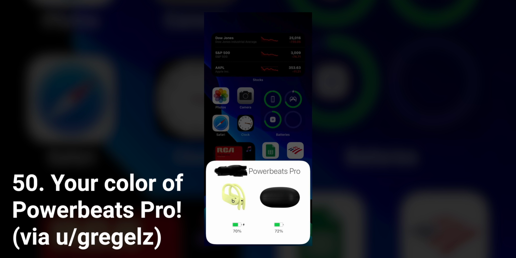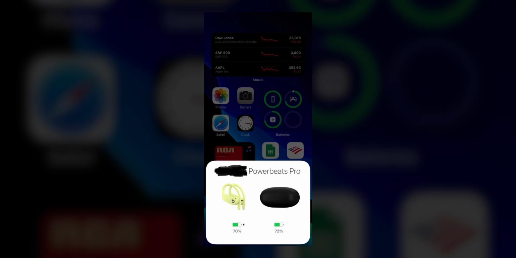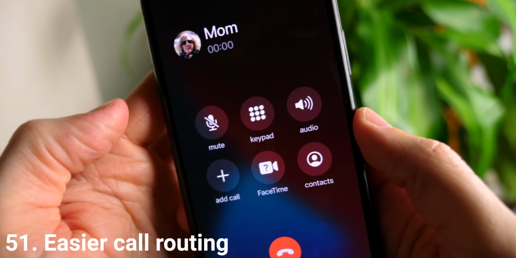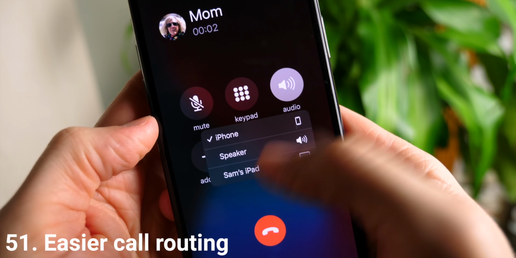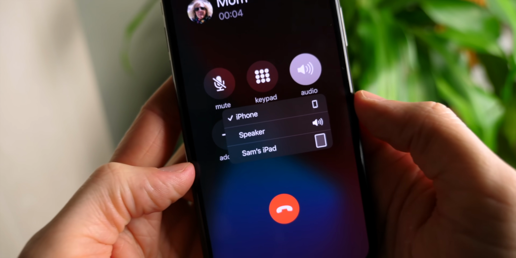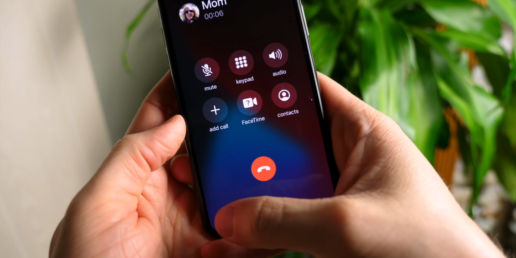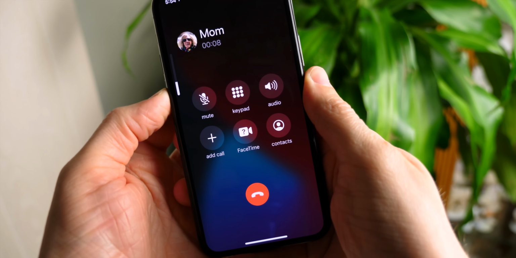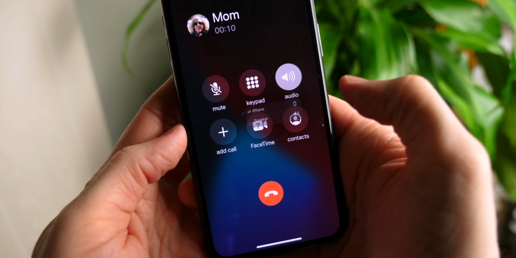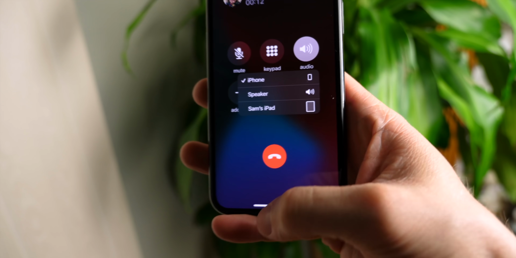If you're a Powerbeats Pro user and you check in the little pairing setup menu down at the bottom of your display, it shows the color now where it never showed that before. Routing where audio goes during phone calls is so much better. You can see it pops up right there now in iOS 14. Before in iOS 13, you had to remember it would come up from the bottom and it just wasn't good at all. So now you can just tap and tap again rather than tap, find it, and it's down at the bottom.